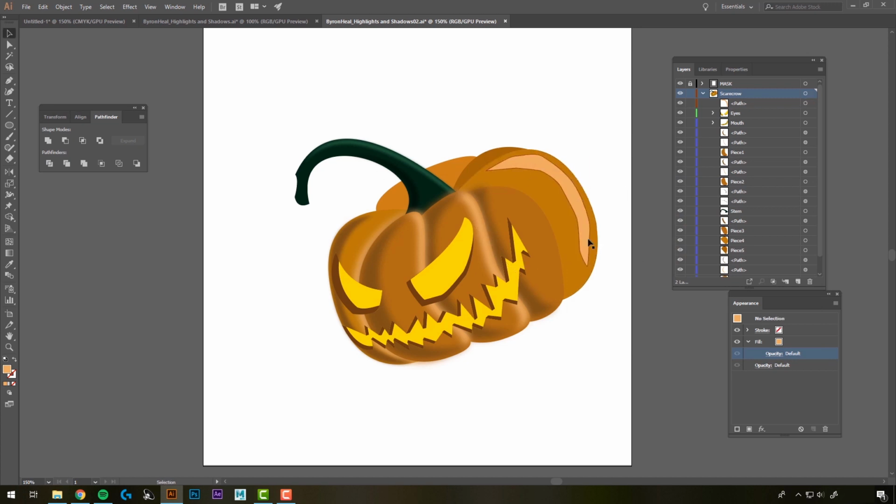I just find it easier to use an existing shape, but if you want to do it this way to create your highlights, you can do that too. Alright, that's going to cover it for this tutorial on highlights and shadows.